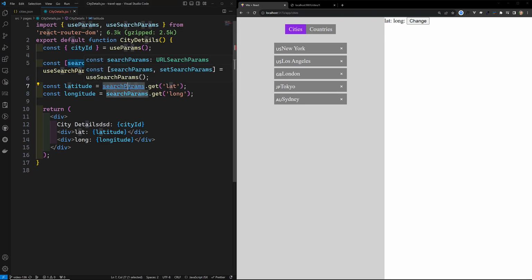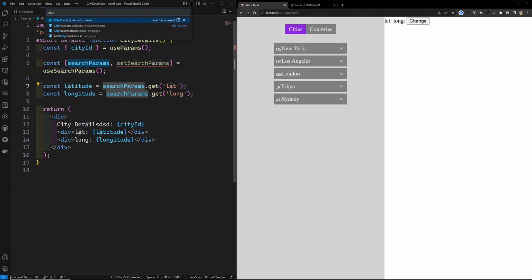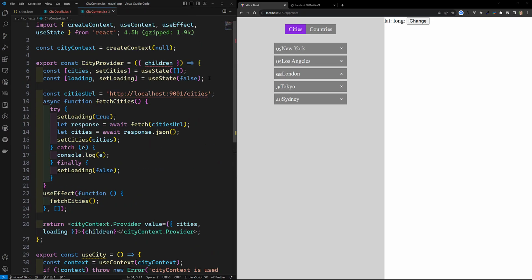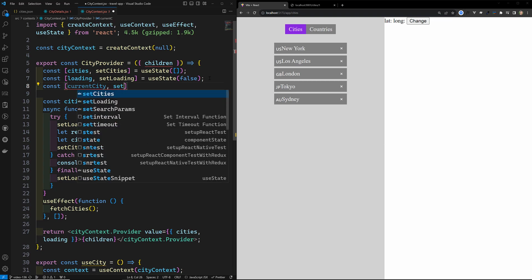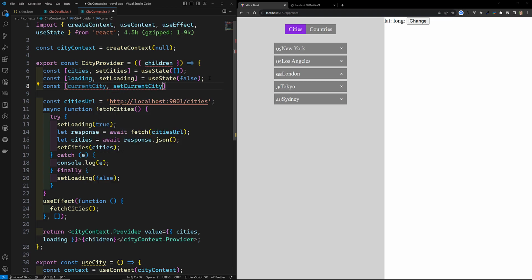So now let's open the city context. Okay, so we will have a current city, the one which the user has selected. So current city, set current city, and useState. At first it will be empty.